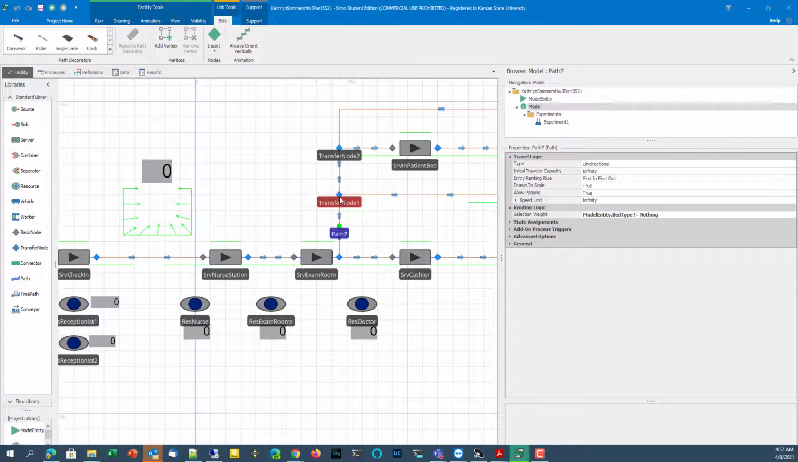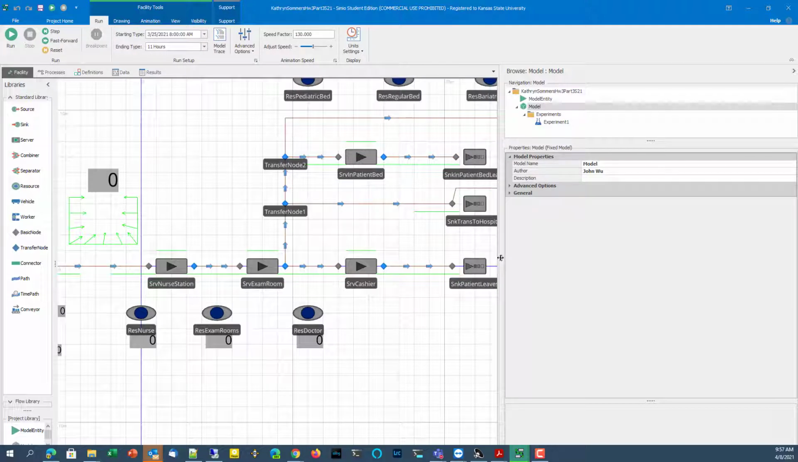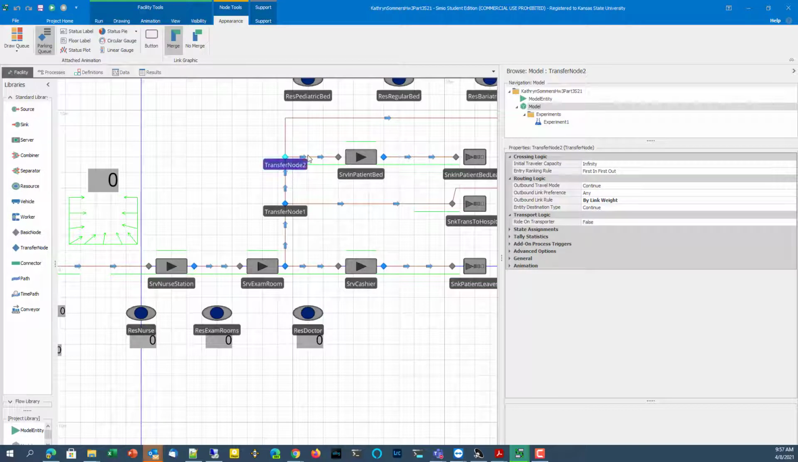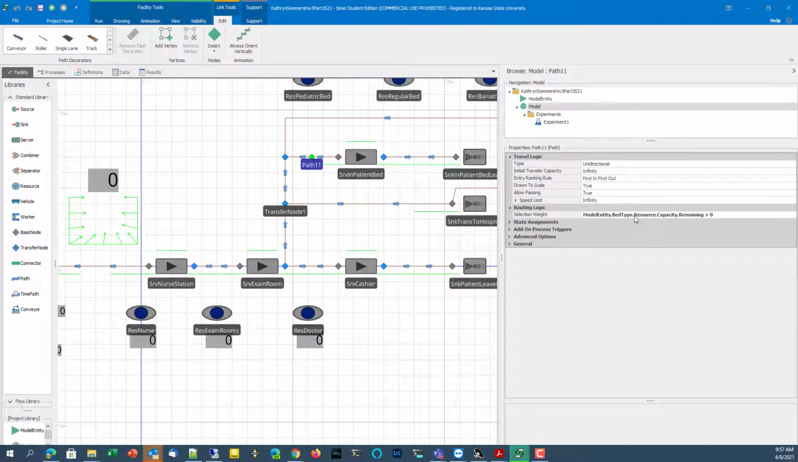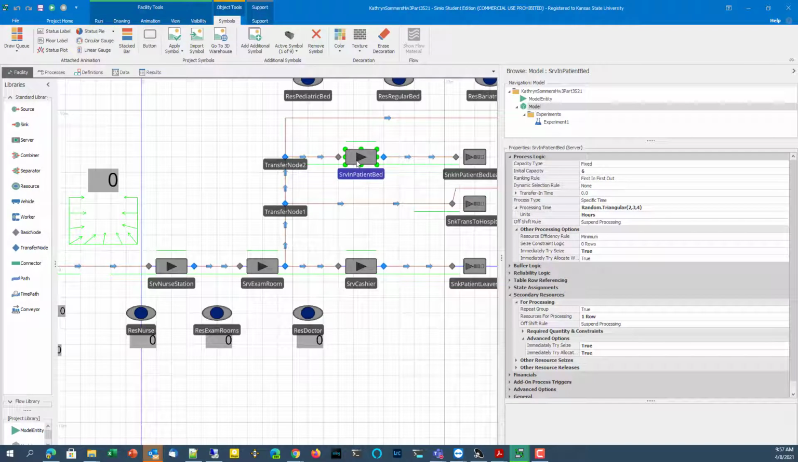Then you go up here, determine the current time of the simulation, and see if the patient needs to be transferred. Then you come to this node, and you determine whatever bed type this patient was assigned to, and check whether their remaining capacity is greater than 0. If there is still an empty bed for that capacity, then you go ahead right here, into this server.